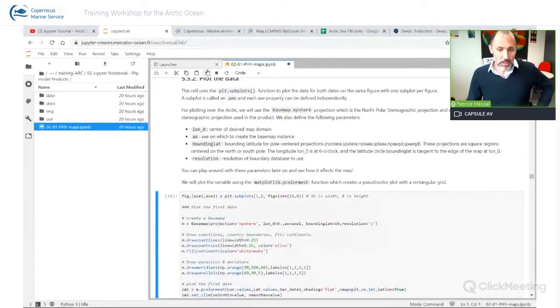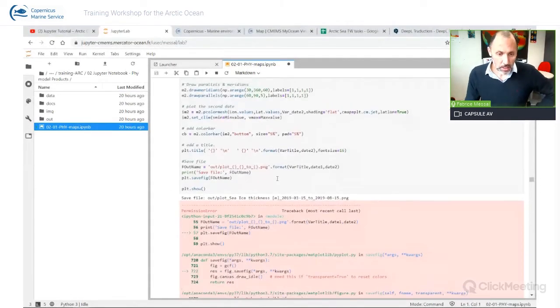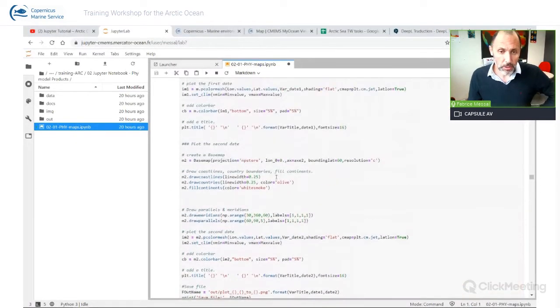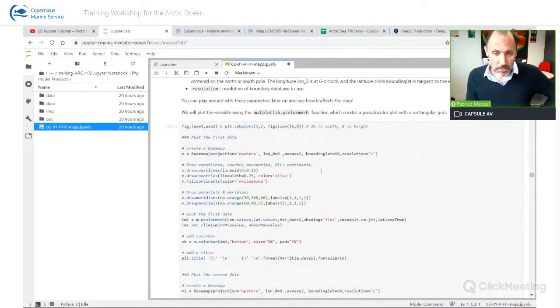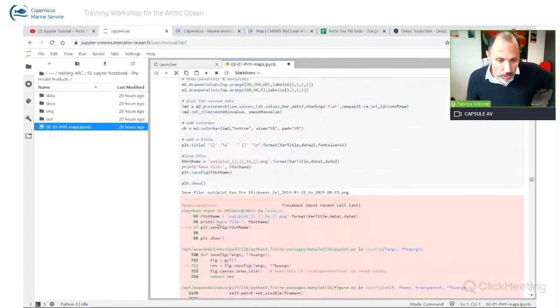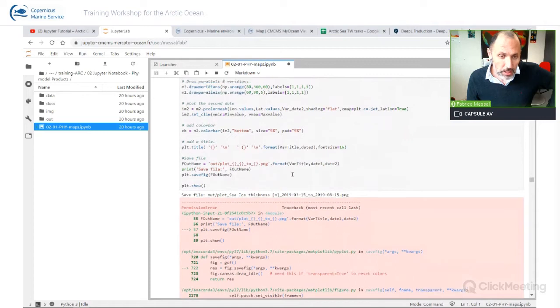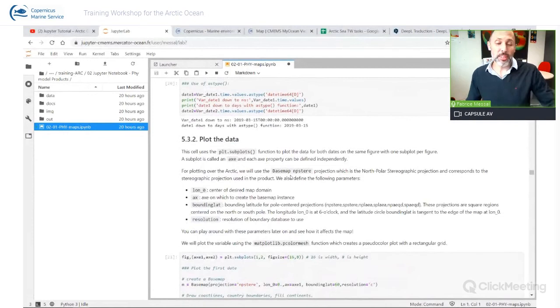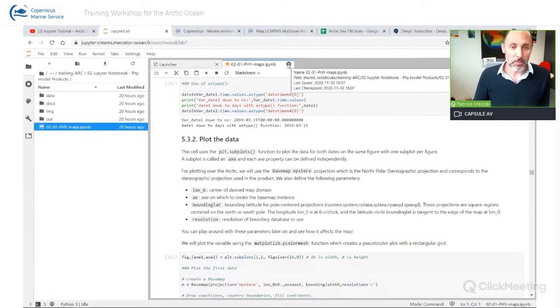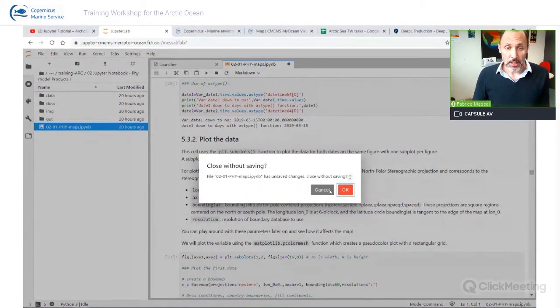Okay. Oh, there is an error. Yes, because I didn't give the correct figure name, I guess. Yes, I have to complete something somewhere, but I didn't read the text before doing this demo. Don't worry, I'm pretty sure that it works. So don't worry about that.